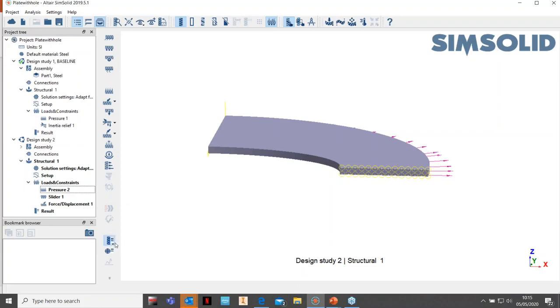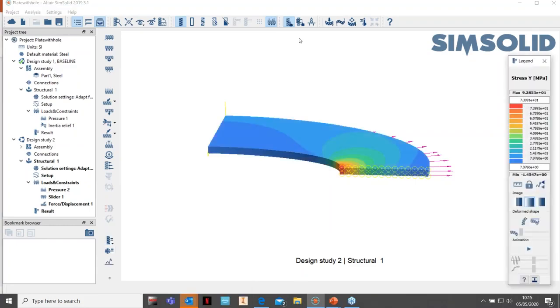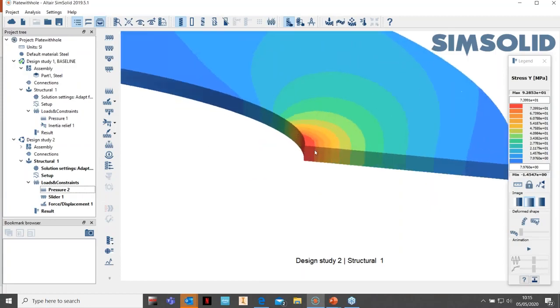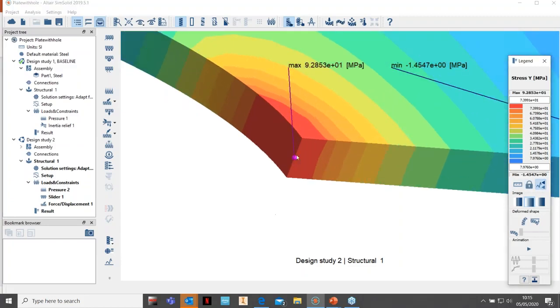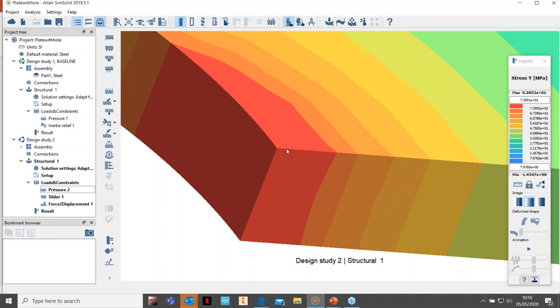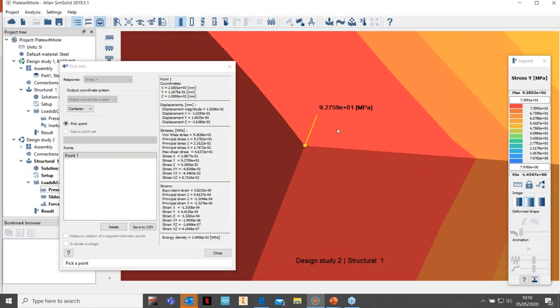Okay, and then we need to look at the stress Y in this. That's what we're comparing. And if I hide the boundary conditions and zoom in, if I click on the max, that max value is in the middle, so I want to pick the value on the corner per the test. Okay, so we'll click on the probe here, zoom in a little bit, and we've got a value around 92.7 megapascals.